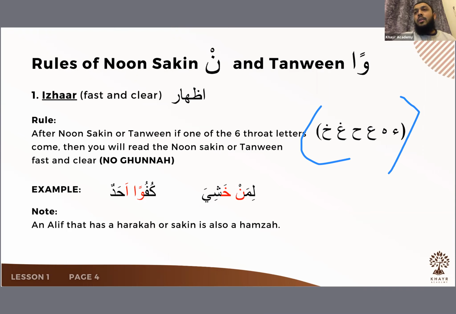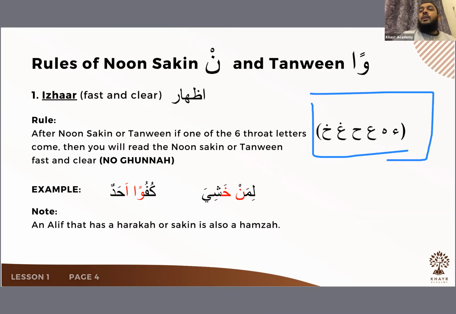I'll go to the Quran and I'll explain it. I've got some examples here, but then inshallah I'll go to the Quran and explain everything step by step. Just remember these letters. The letters of Izhar. After Nun Sakin or Tanween, if one of these 6 letters come, then you will read the Nun Sakin and Tanween clear and fast without doing any gunnah. Okay? So let's just zoom into the examples.